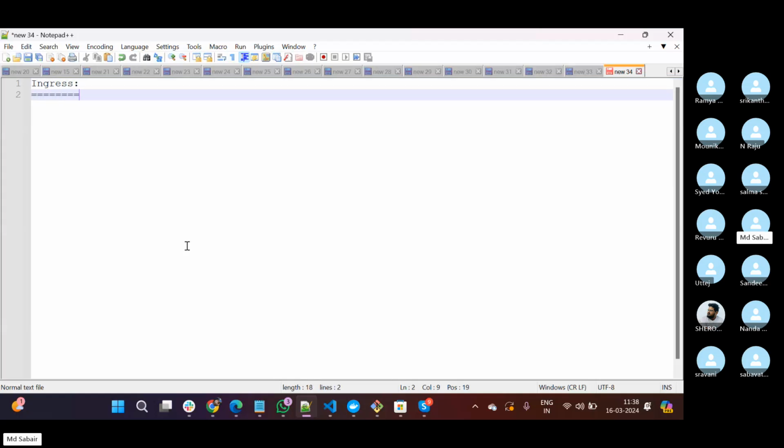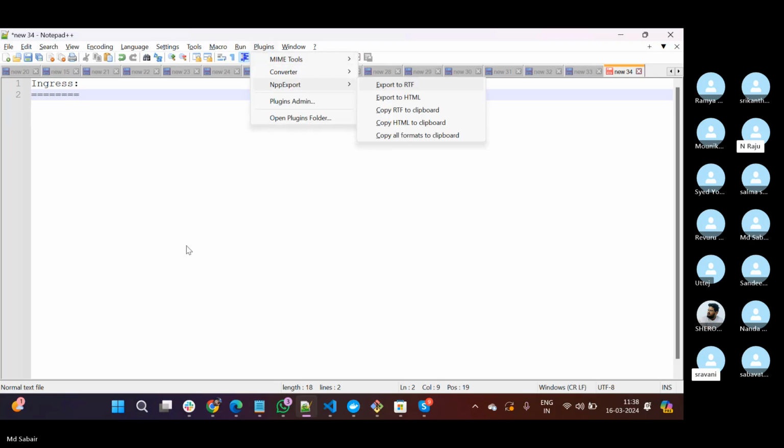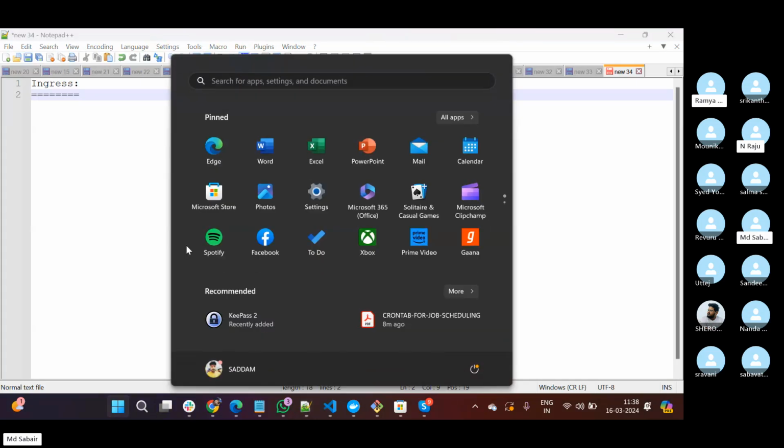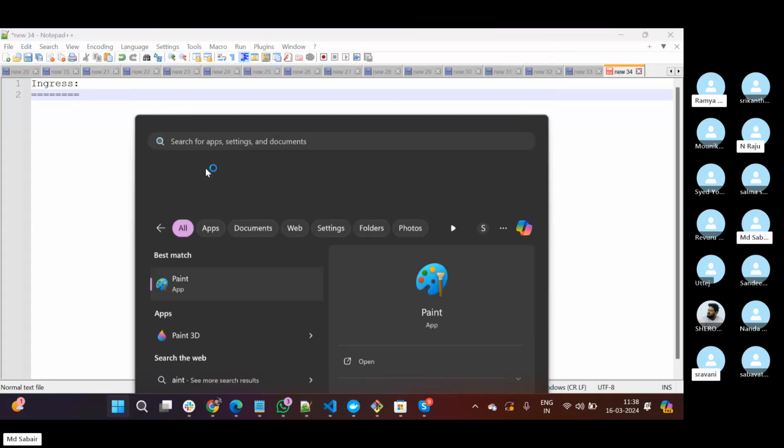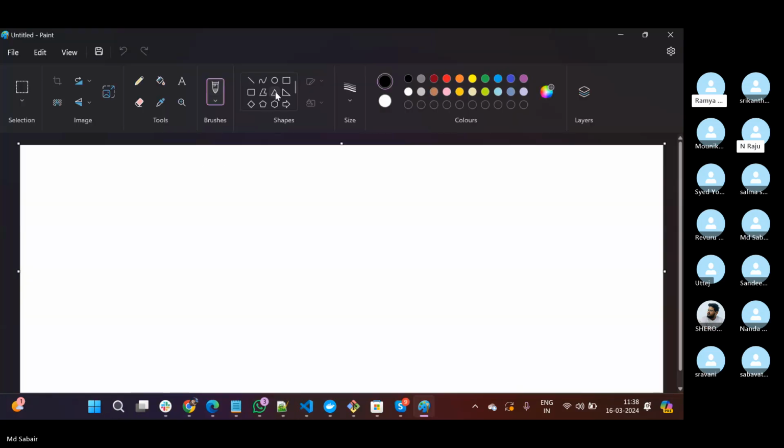So we have something called ingress. Before ingress, let me show you one more thing. Earlier, to expose our cluster to the outside world, we were using NodePort or LoadBalancer service.